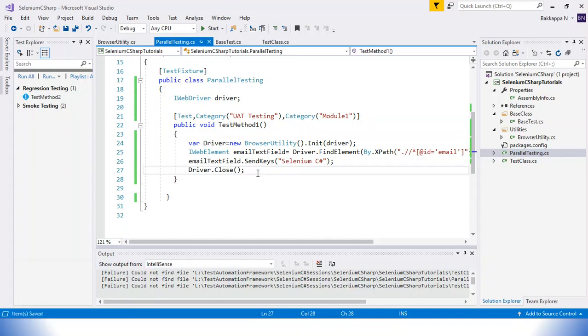We have only a single method, called test method 1. This test method belongs to the UAT testing group and the model 1 group. So let us run it as a single test, and we'll create multiple tests, and we'll discuss how to launch multiple browsers based on the instances you have mentioned. Say for example, if you have 50 test scripts and want to run 20 scripts at a time, that can be done.